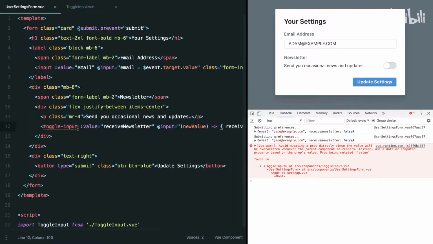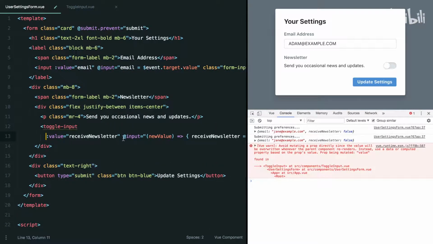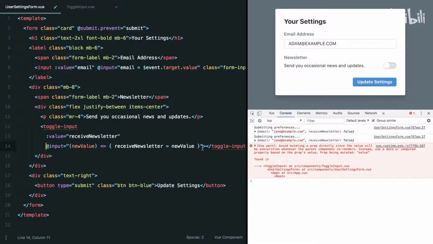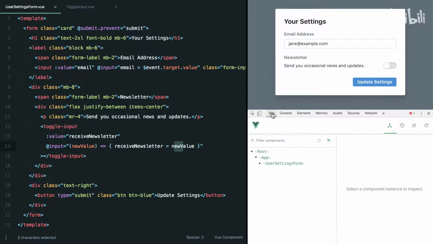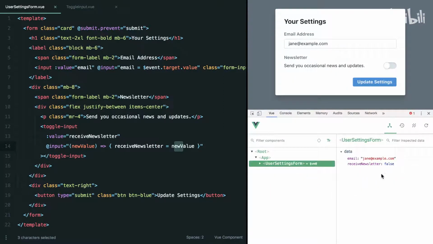Why don't we go ahead and split this up onto multiple lines so it's a little bit easier to see in this split view layout here. So I'll pull this down so we can kind of see what's going on. Okay, so we've got a value prop where we're passing in the value of receive newsletter. And then whenever an input event happens, we want to receive that new value and update receive newsletter to match that new value. So if we head back over to Vue here and watch our state, if we've done this correctly, we should be able to toggle this and see the value updating in DevTools.